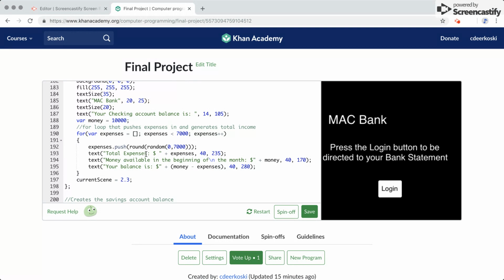So your total expenses, it will be a random number, and then you add your expenses, and then when you get to this line here, it will give you your money at the beginning of the month, so you'll have $10,000, and then it will subtract off what you have used or spent, and then it will give you your total amount.